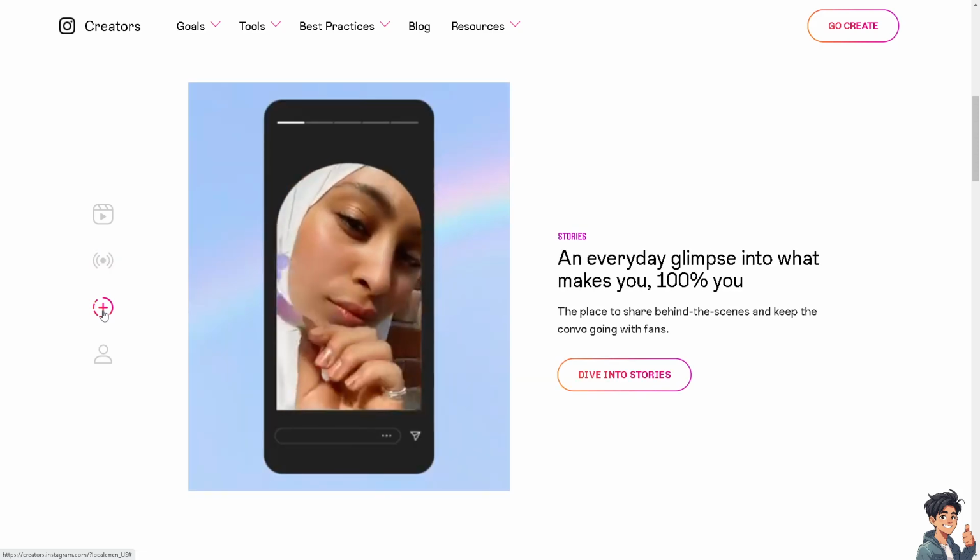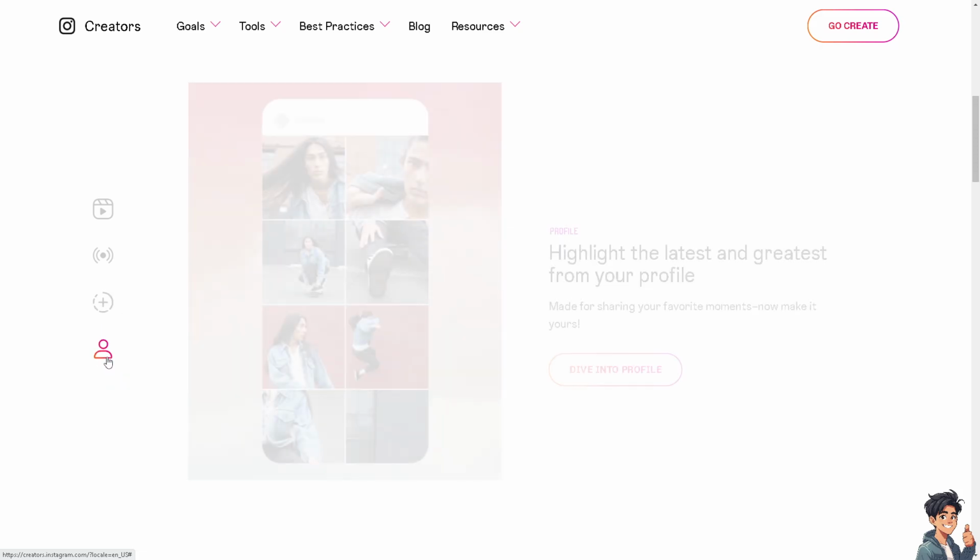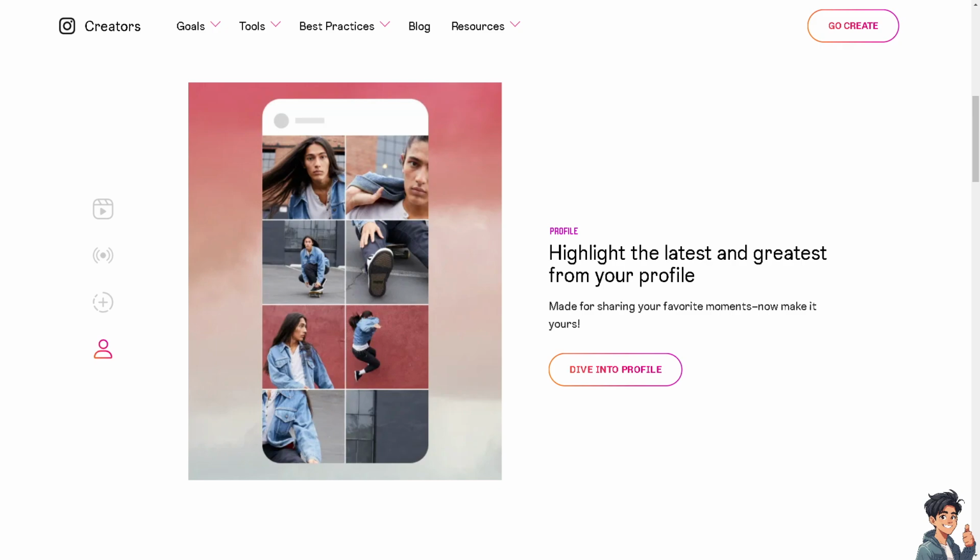And of course, enabling 60-second reels encourages creators to experiment with different video editing techniques, transitions, and effects, fostering innovation and creativity within the Instagram community.